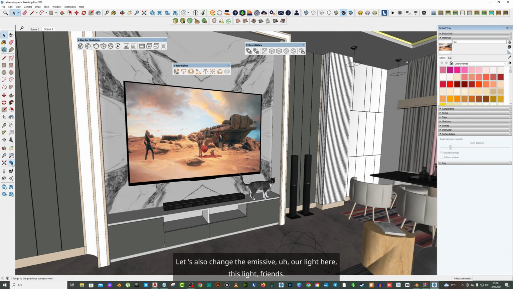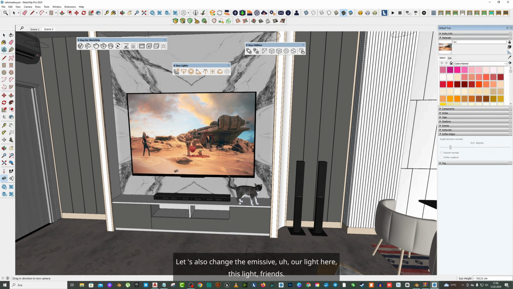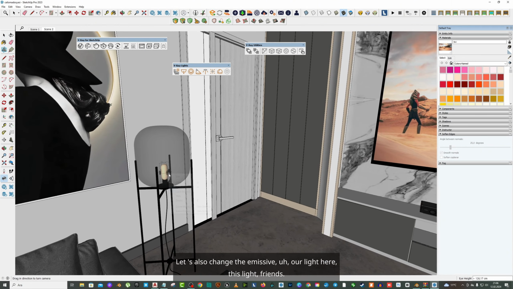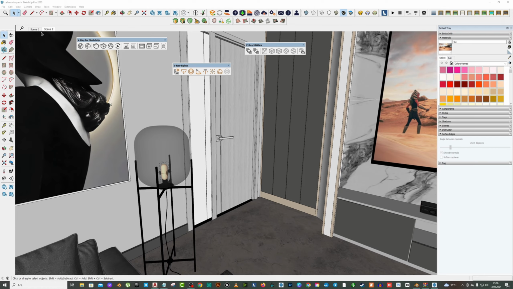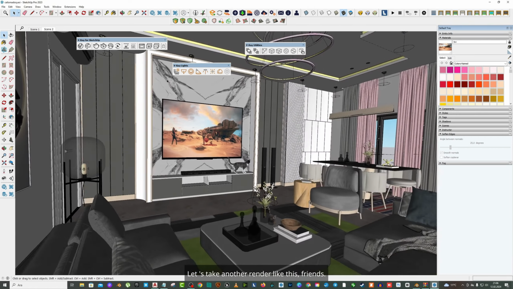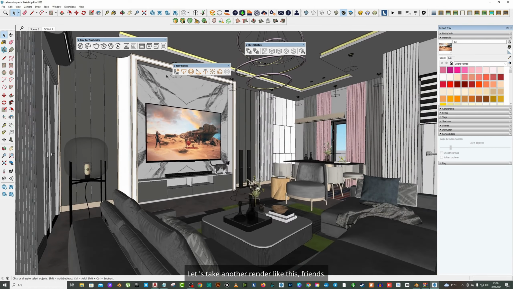Let's also change the emissive, our light here. This light here, friends, what was that light? Mesh light was 2. Sorry, mesh light wasn't 2. Let's delete this. This was mesh light 1. I'm adjusting the light intensity, like this. I'm going to set this to 150. Let it give a bit more light here. Let's take another render like this, friends. Let's see how it looks.